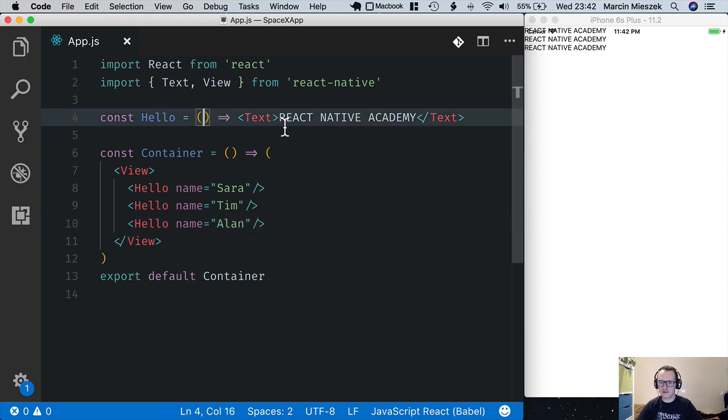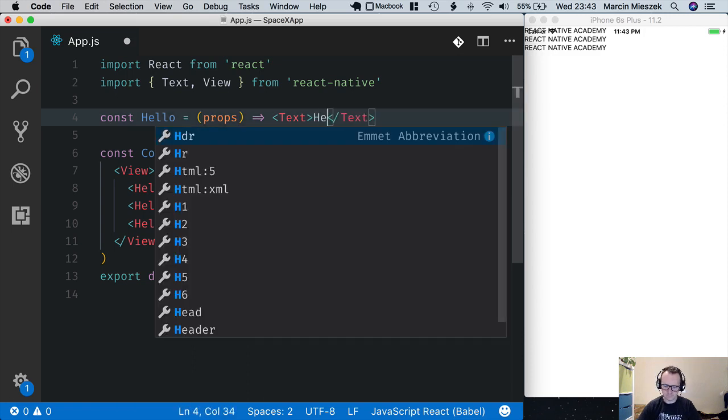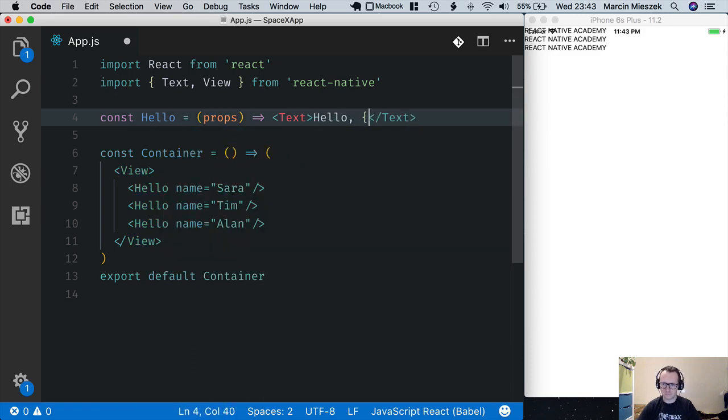Functional component can take a single parameter, which is a properties object. It contains all the properties passed to the component. I can access the hello component's name as props.name.